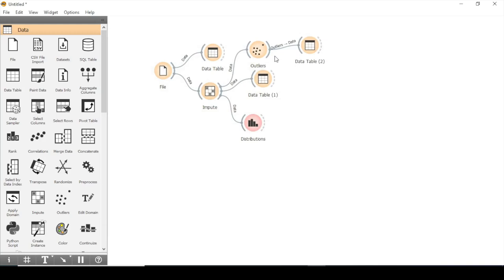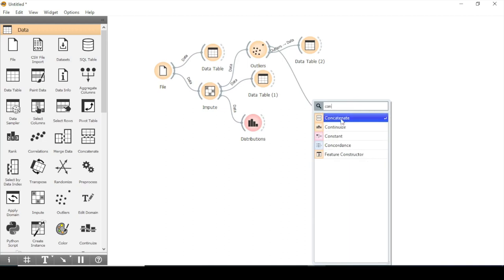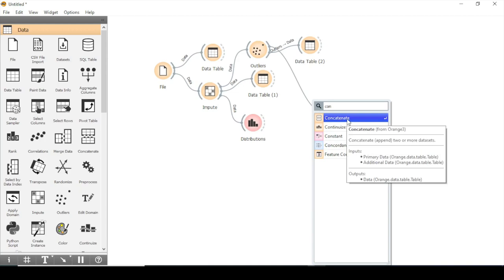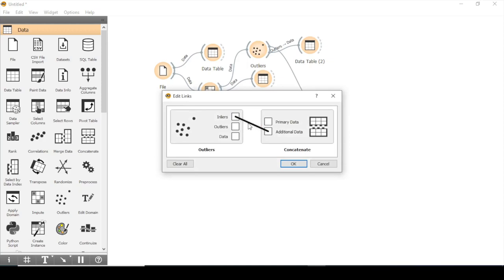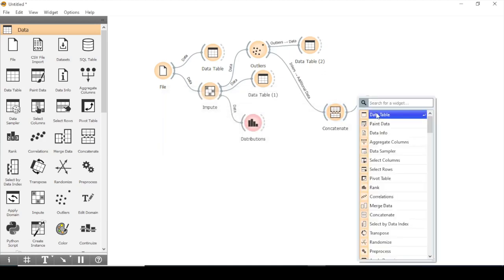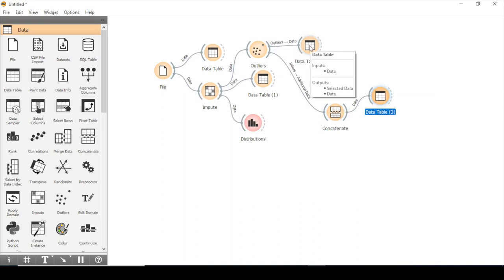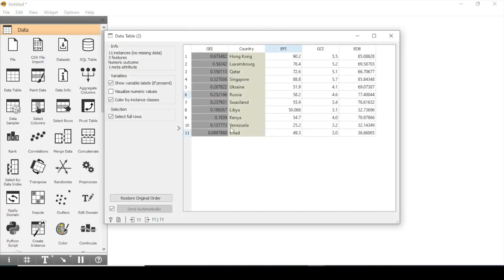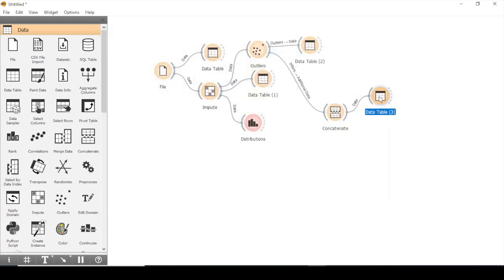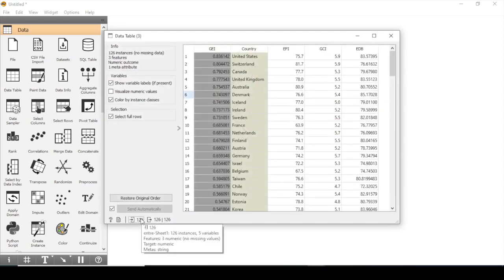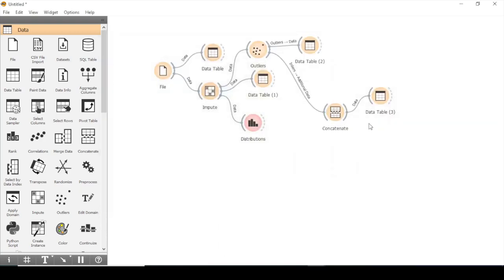For removing the outliers, we need to use concatenate. Just type con and you will see that concatenate is here. Now we will only include the inliers and exclude the outliers. Now click OK and see the data table. So 137 countries data is there, and 11 countries data contains some outliers. We will exclude it, and you can see that 126 countries data is here without outliers. So we will go for this one for regression analysis.